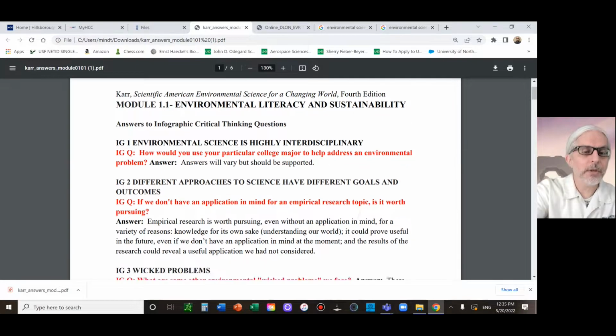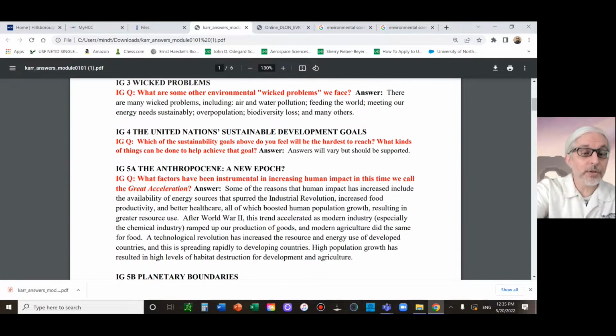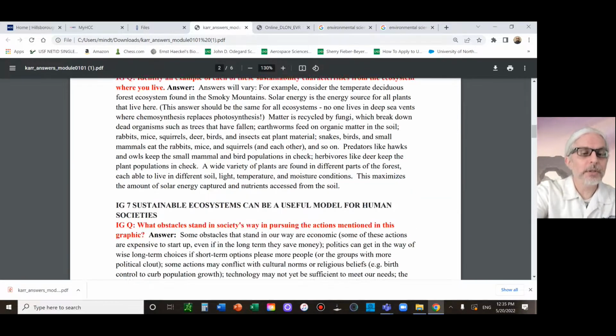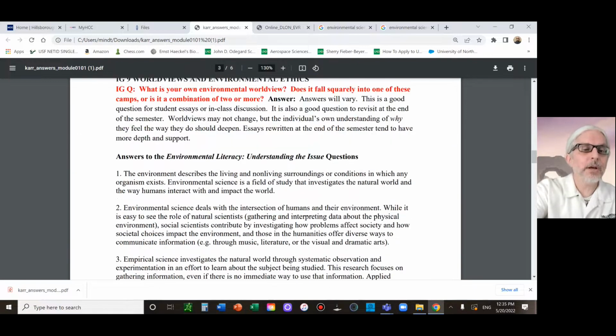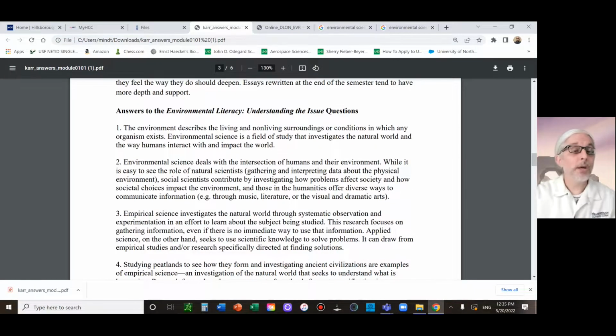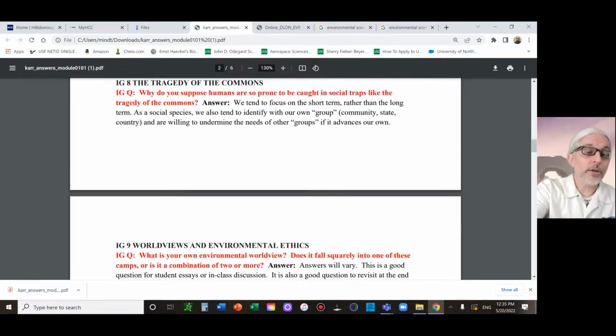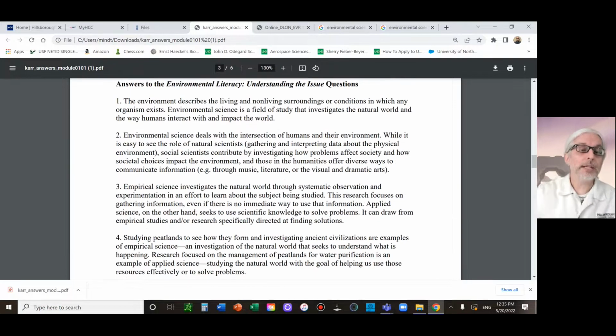I don't see it on this one. Some chapters have fewer questions than others. It just depends on the chapter. Where's this chapter? I'm not seeing it, of course. Ah, there it is. Didn't go down far enough. Sorry about that. So all this extra stuff, I'm not requiring you to do. Like I said, you only have to do the environmental literacy questions. And so these are the answers there.